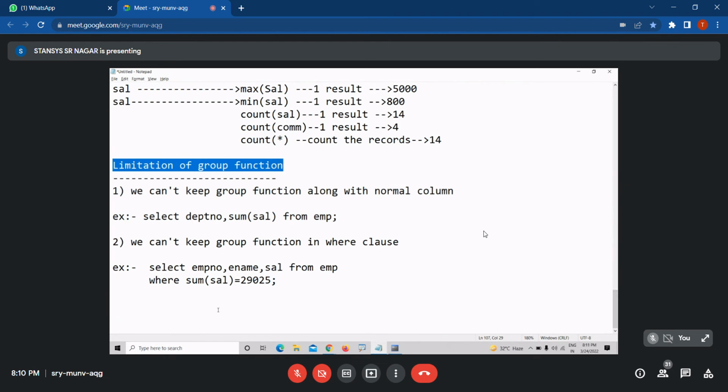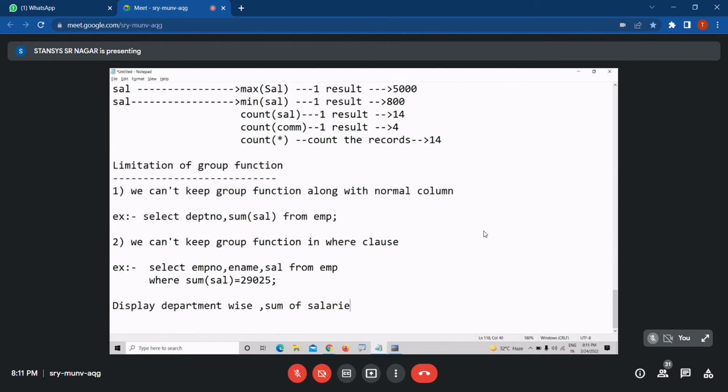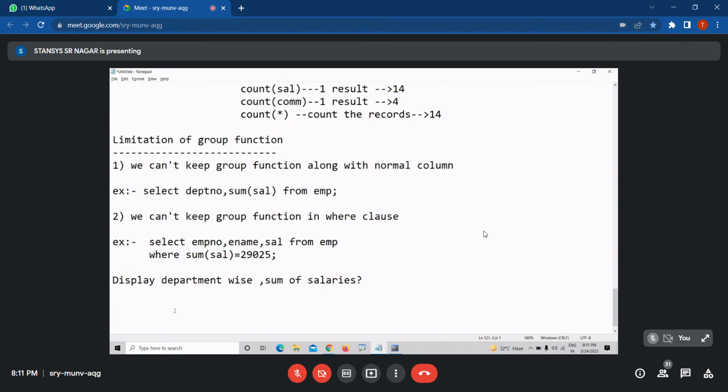But I ask a question. Display department wise sum of salary. Then how do you display department wise sum of salary? If you write this query, we are getting an error. That time we need to go for the group by clause.